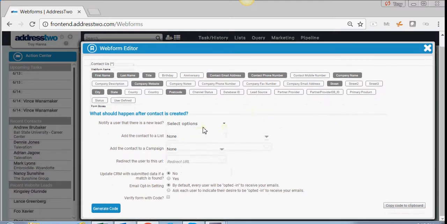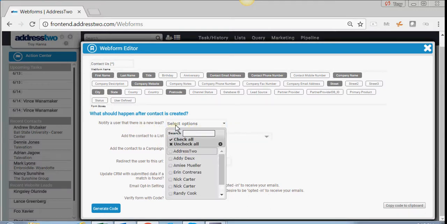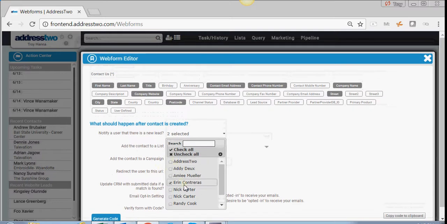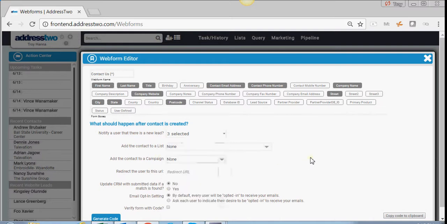Next, I just need to create a few other things here. So when that form is filled out, what user should get notified? In this case, a Contact Us form should notify myself, Aaron, and Nick. So in other words, when that form gets filled out, these three select individuals will also get an email that that form has been filled out.